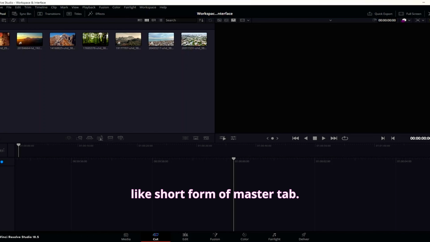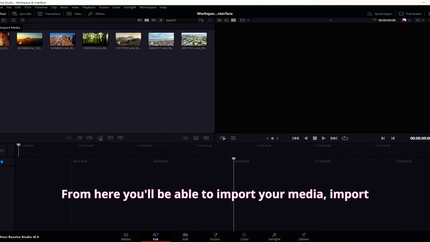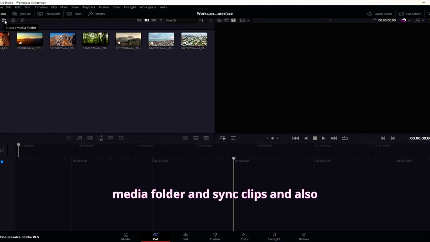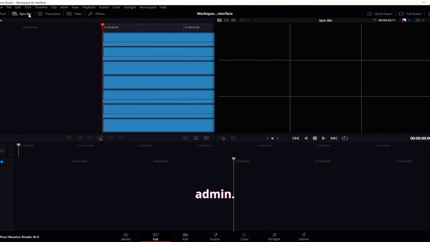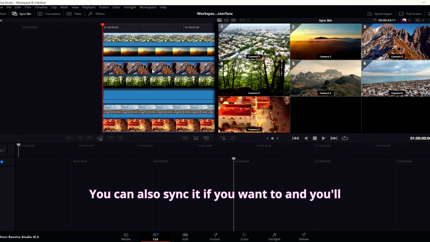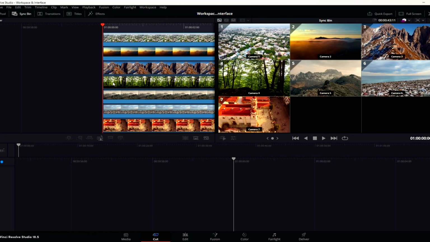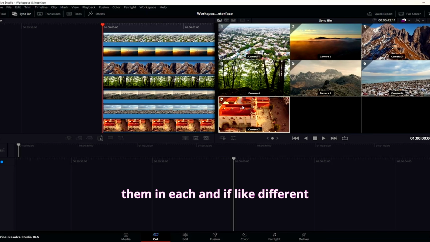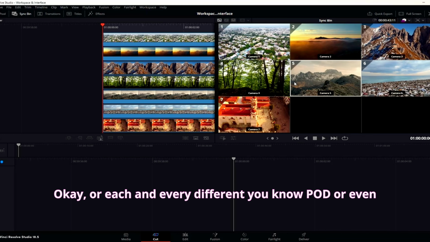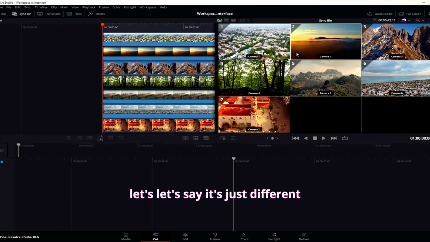You can see this is basically a short form of the master tab. From here, you'll be able to import your media, import a media folder, sync clips, and also relink your media the way you want. As we already have the media pool, or so-called project panel, then we have sync the bin. You can also sync it if you want to, and you'll see it on the master, because it's going to show you each of them in different cameras, or each different POV, or even different types of monitors.